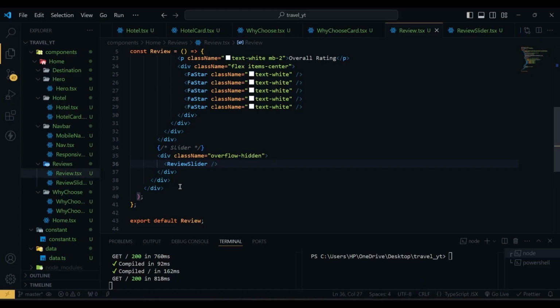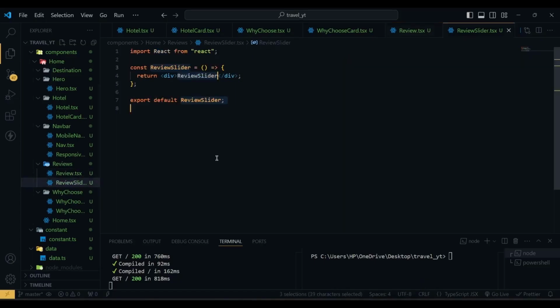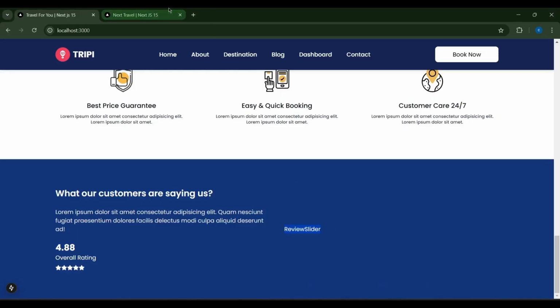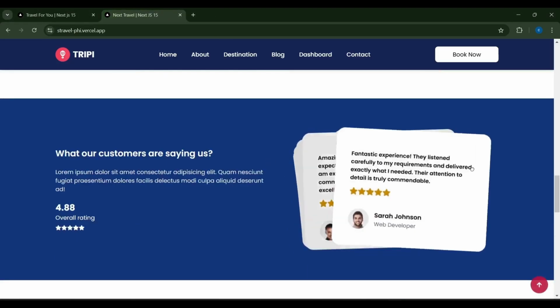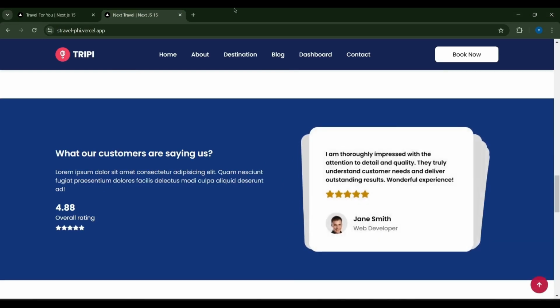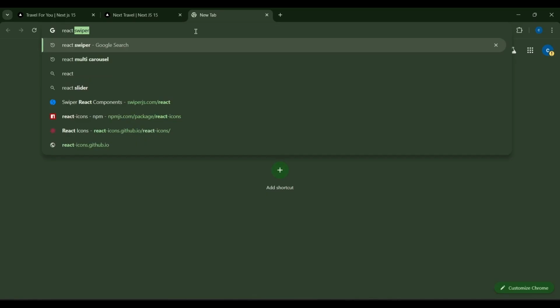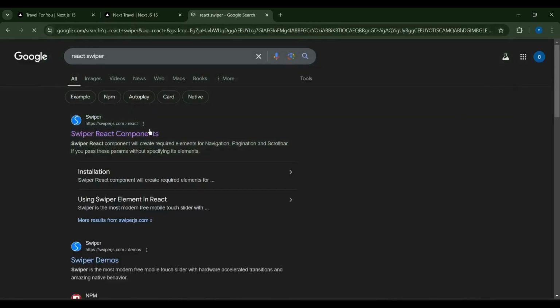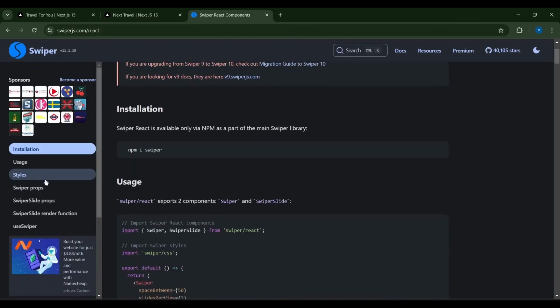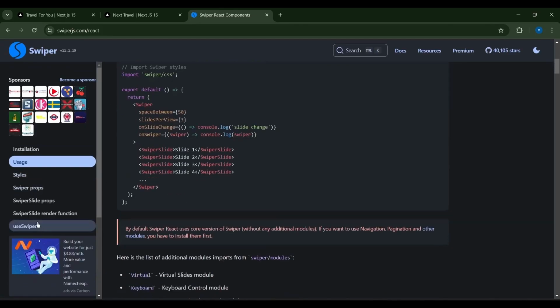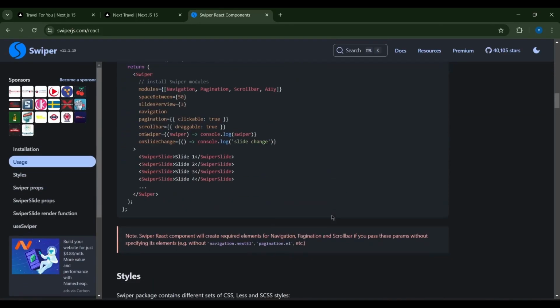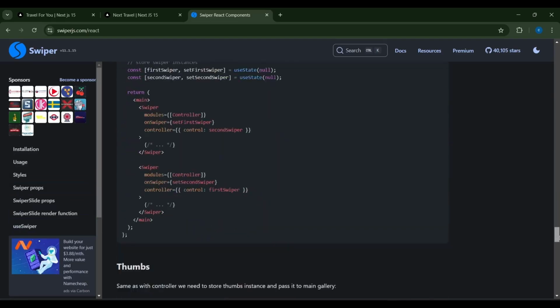Now let's go to the review slider, and here what we're going to do is use an npm package to create this beautiful slider, and the package we are going to use is very popular, which is React Swiper. And if I go to their website, here you can see their demo, and they have detailed documentation you can learn more about if you want.